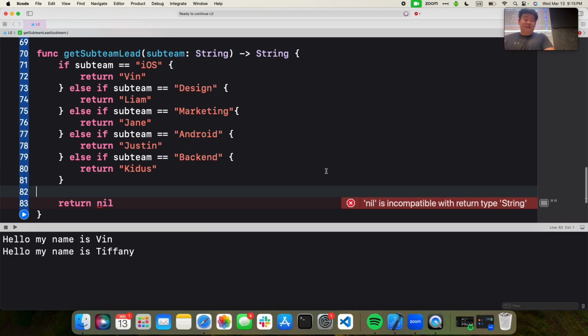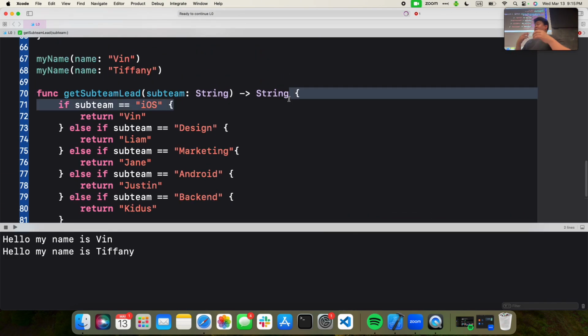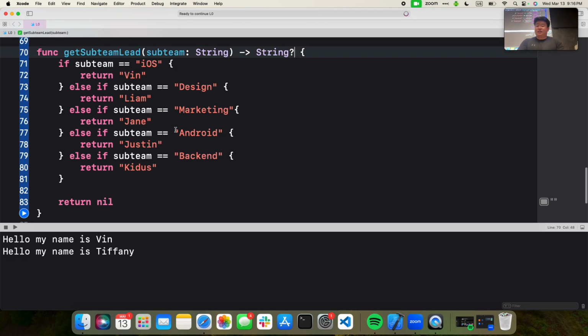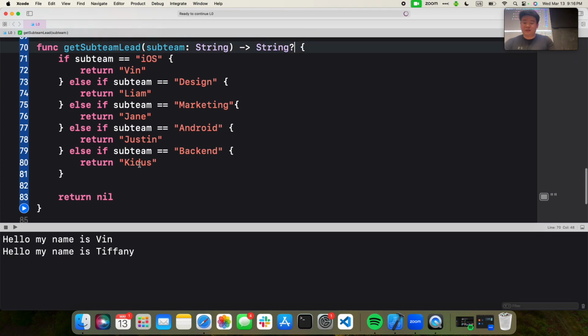And you can see here we have an incompatible type with nil and string. That's because we haven't specified that our return value is optional, meaning our function can return a string, or it can return nil. So to distinguish that, we go back to this return type up here and specify that we can return an optional string, meaning you can either return nil or a string. If any of these conditions are met, it'll return a string. Otherwise, it will return a nil value.